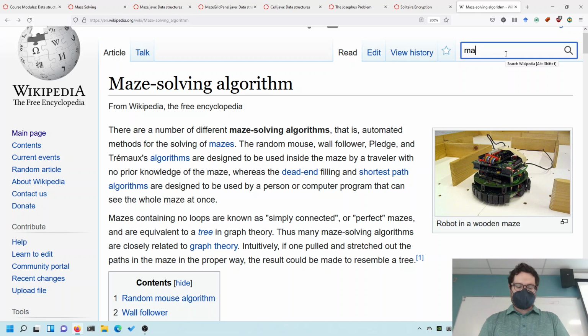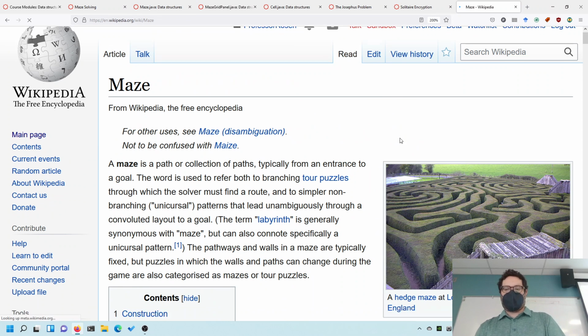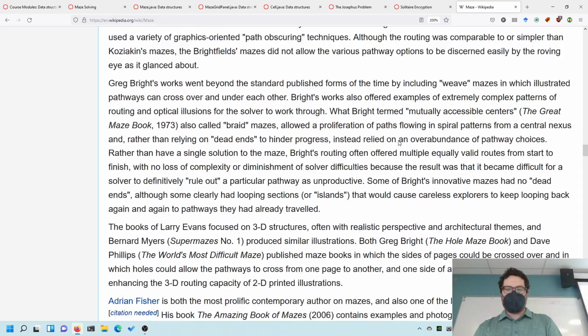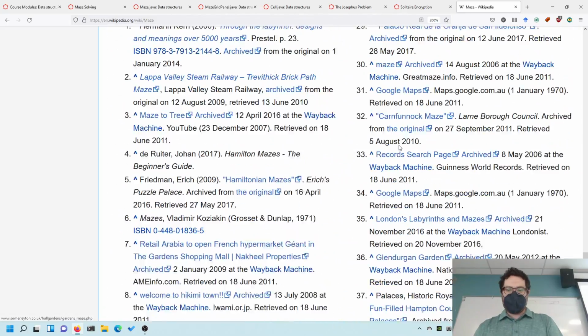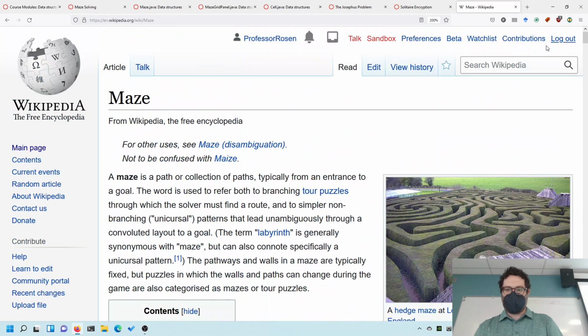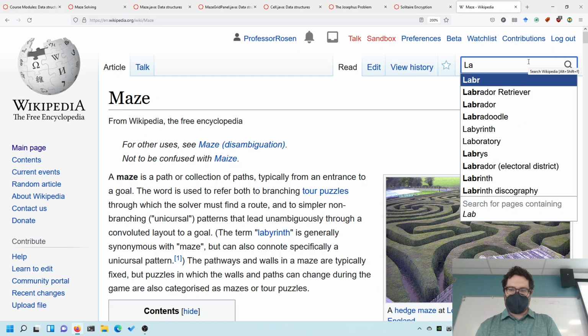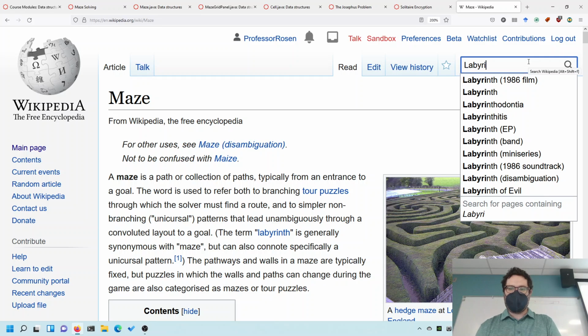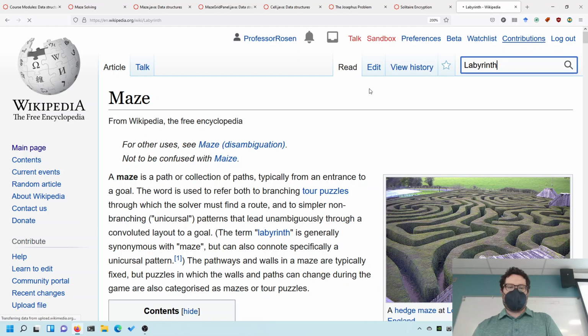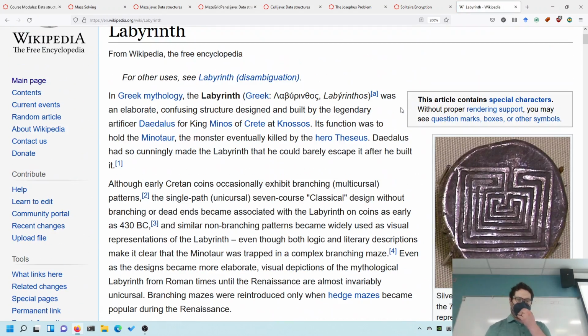So let's look back to a bit of Greek mythology, which is the labyrinth. For those of you who remember Greek mythology, this was a maze created by Daedalus for King Minos, which he used to imprison the Minotaur, and then he'd throw various sacrifices into it.